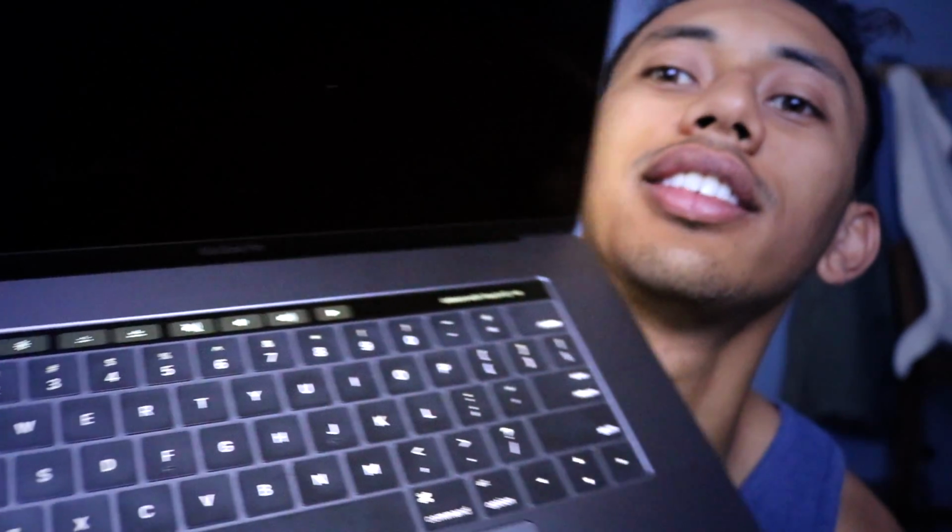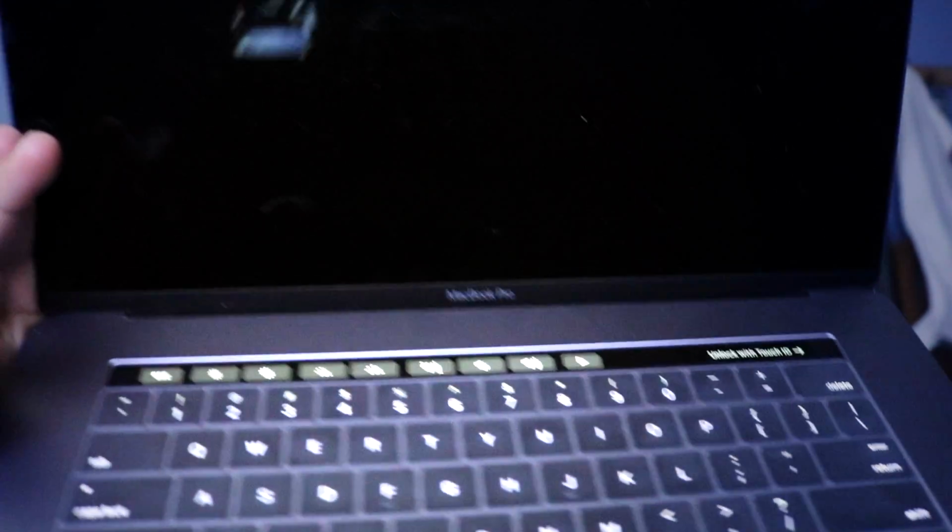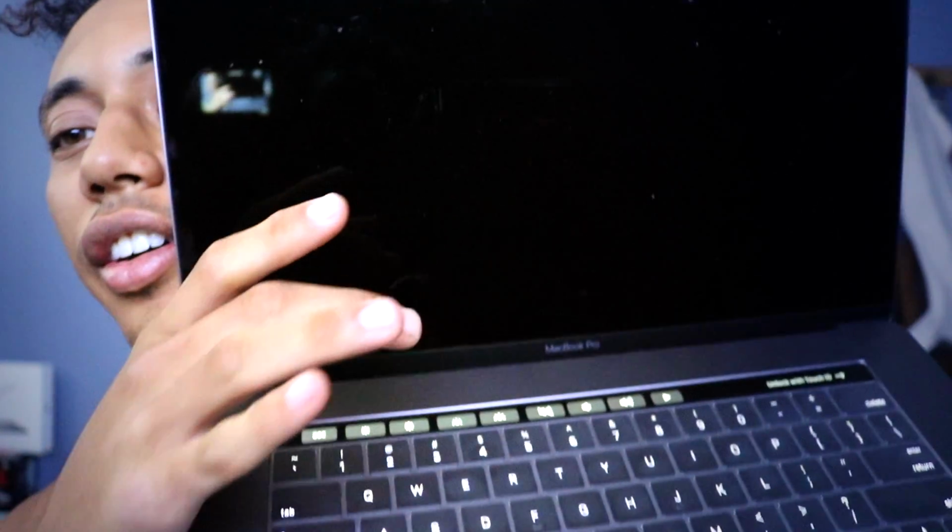So the new fancy schmancy thing with this computer is it has a touch bar. Now, what is a touch bar, you say? A touch bar is this little thing right here. Basically, it is an adaptable function keyboard that adapts to the apps that you're using, catering to the functions, making it easier to use the app.